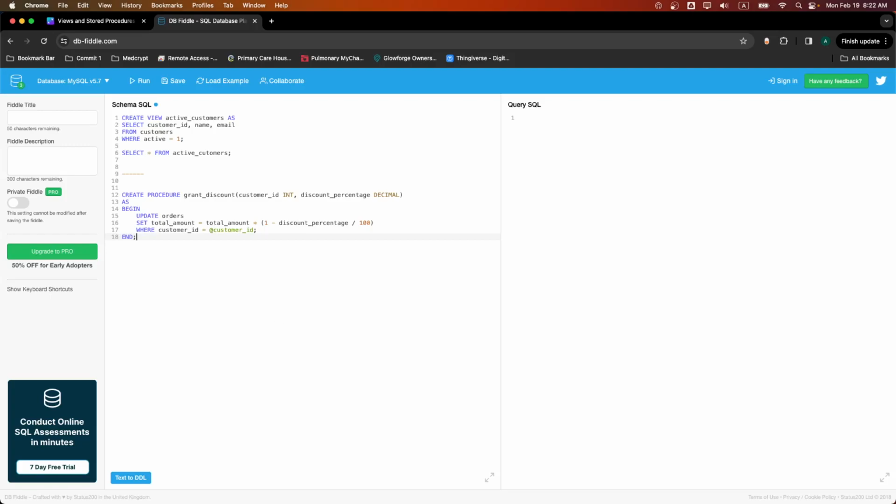So that's how you're going to be using it. In terms of how we can call it, that's how you would define the stored procedure, and in order to make use of it, all you have to do is say call and the name of the procedure, grant discount, and then 123 and 10. That's how you would call the stored procedure.